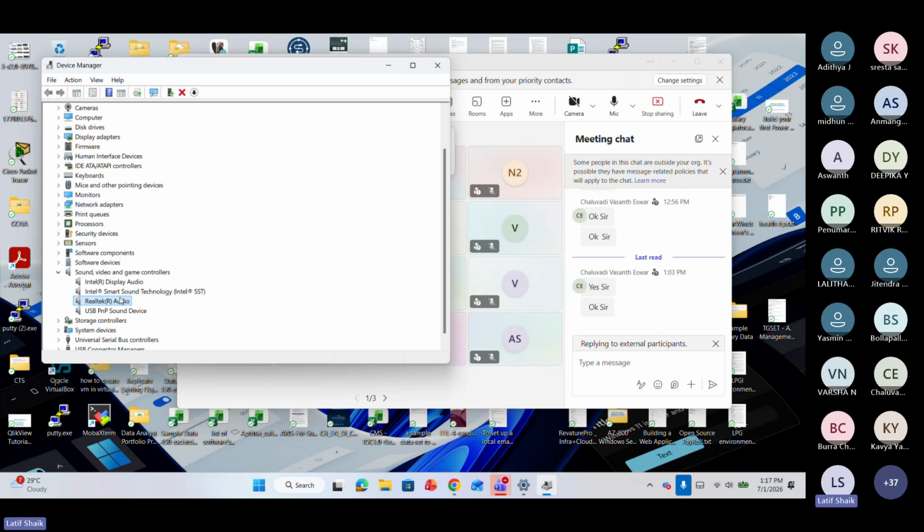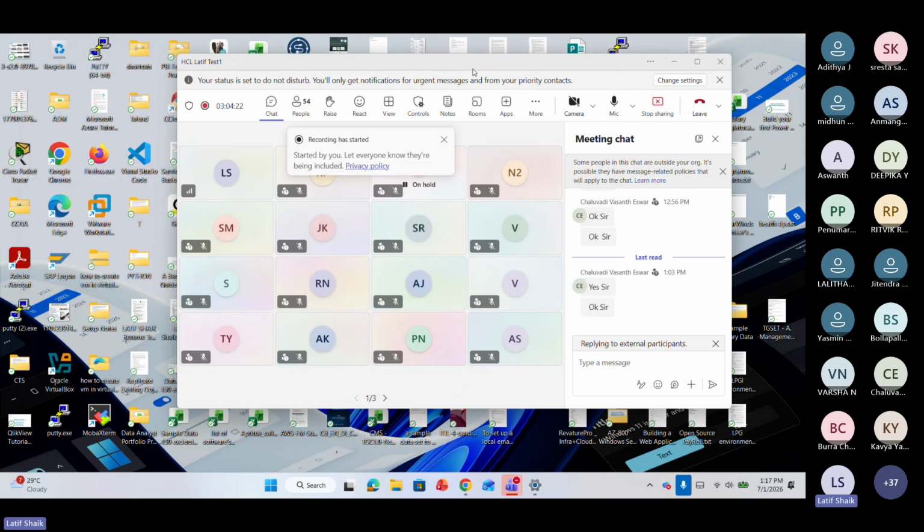The first thing we have to do is scan for hardware changes. Here also, scan for hardware changes. Right-click and try updating the drivers. Working or not? If not working, uninstall the drivers, restart the computer, and check again whether it works. So drivers are the main common one. For hardware-related issues, based on the hardware device, you must check how to verify it.